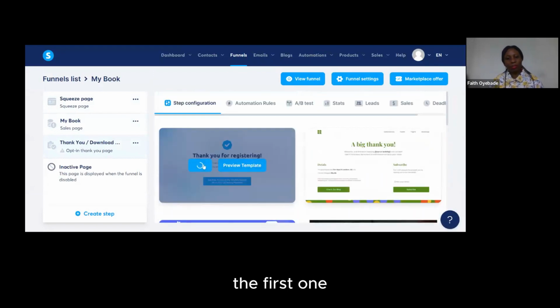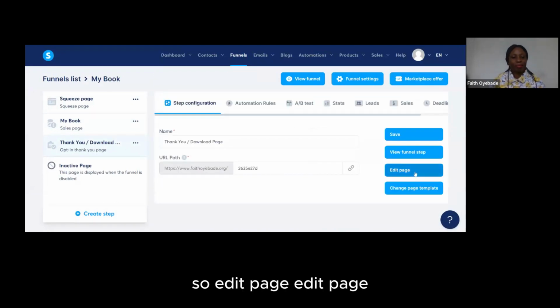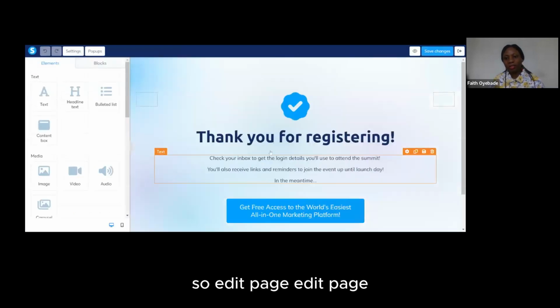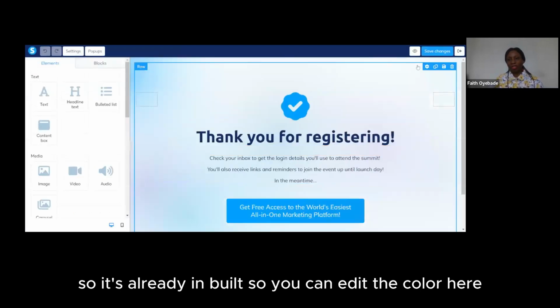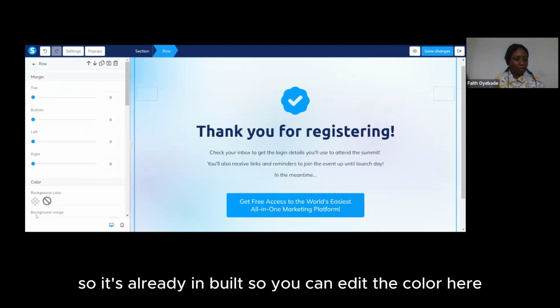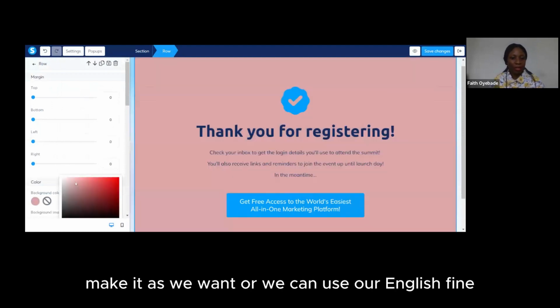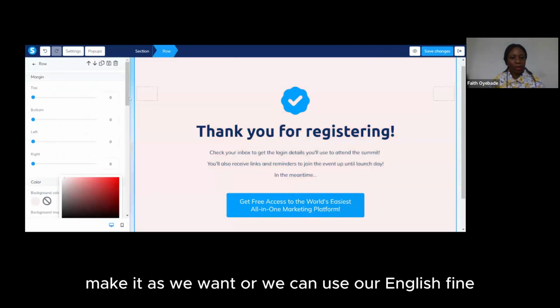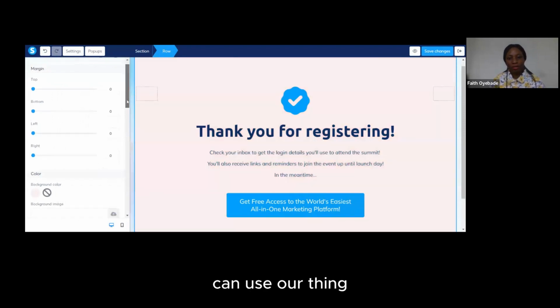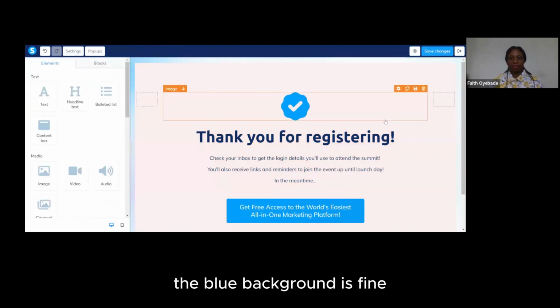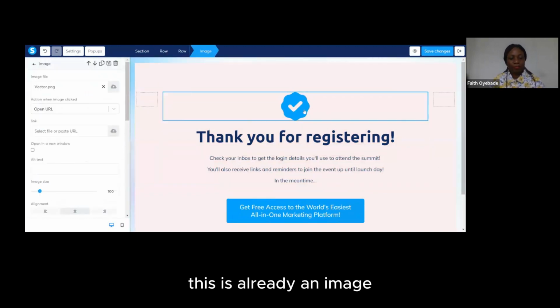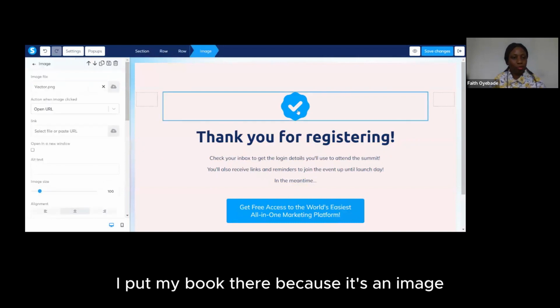So let's just use this template, the first one. Edit page. It's already inbuilt, so you can edit the color here. This should be the inner color. Let's make it as we want, or I think this is fine. I think the blue outer background is fine. This is already an image, so if you want to change it, you can put your, let's say I put my book there.